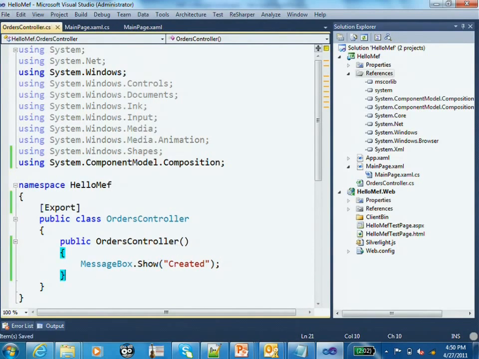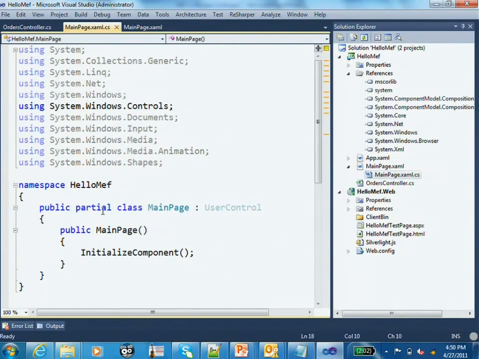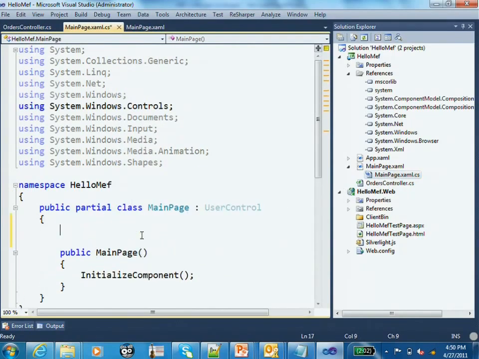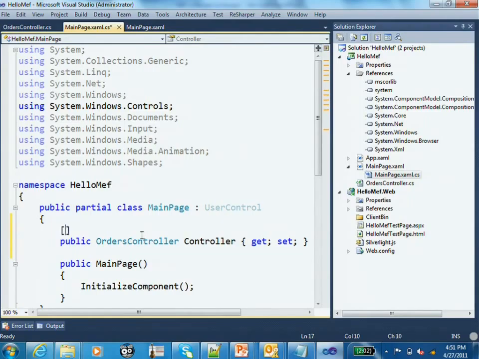Okay. Then in my main page, I'm going to put an import, and that import's going to be on that OrdersController. So I'm going to say public OrdersController, and I'm going to put an import attribute on it.